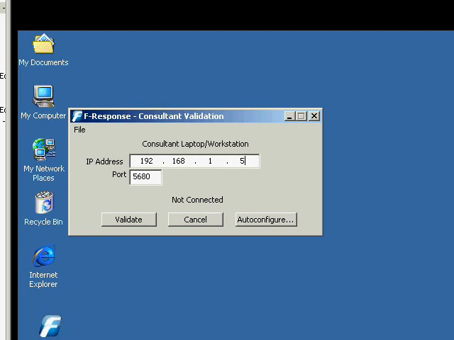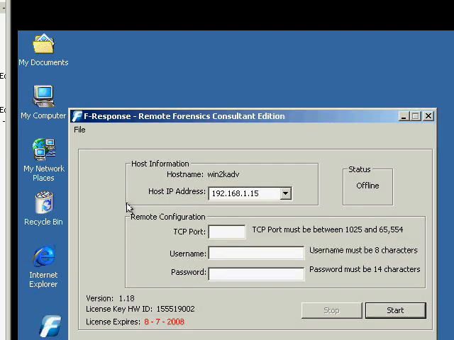This IP address is the machine that currently has our fresponse dongle plugged in and is running some special licensing server software. This is typically either your analysis workstation or a central server workstation in the enterprise environment. The licensing server is really quite small. It doesn't take up much in the way of resources.